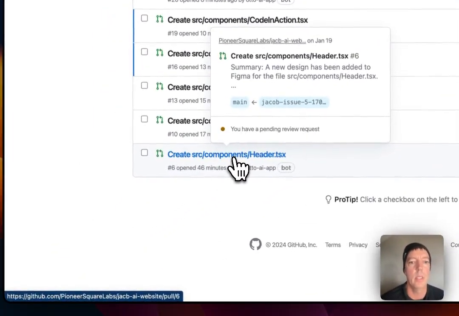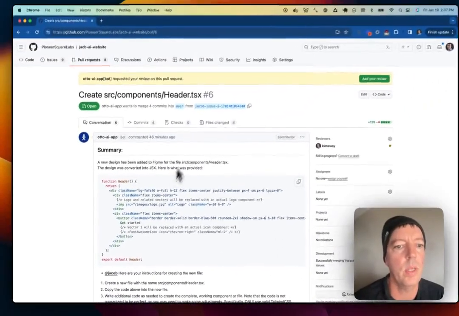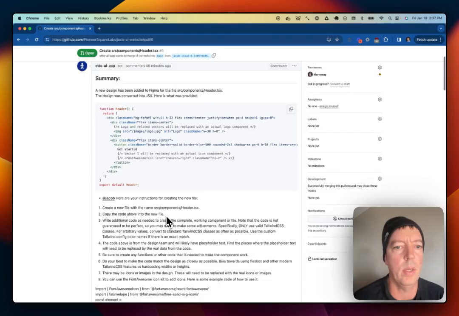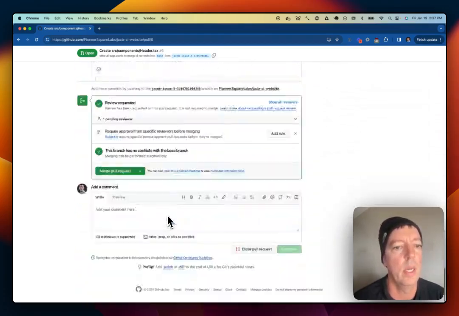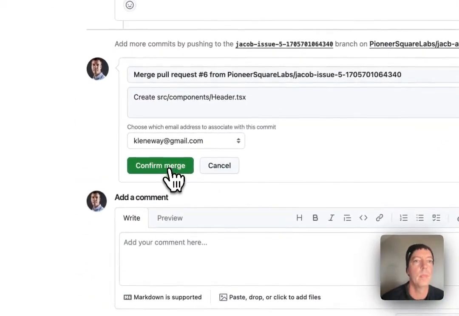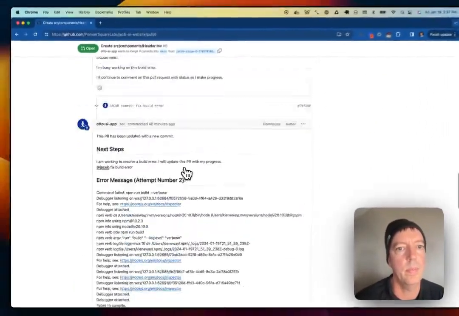Header. This one's pretty basic. We're looking for a logo. Again, I haven't actually pulled in that logo. I'll pull that in a sec. This looks fine. What are we doing here?